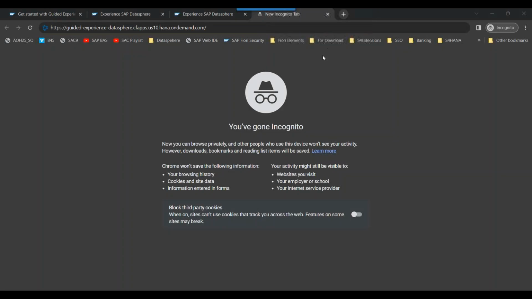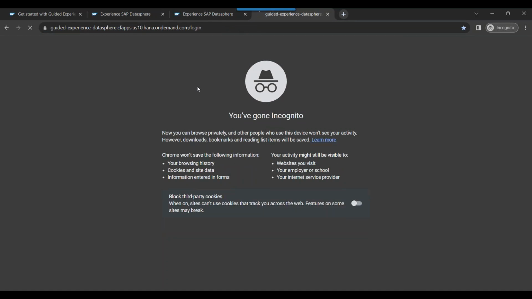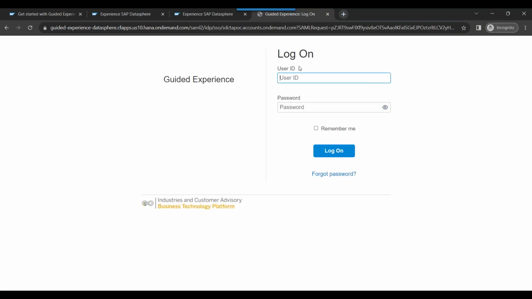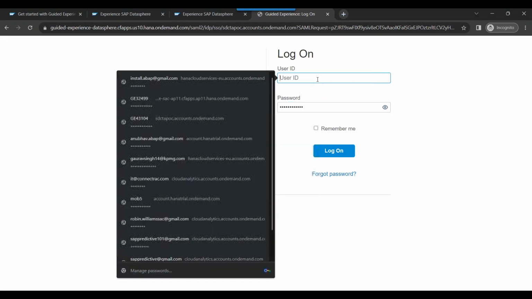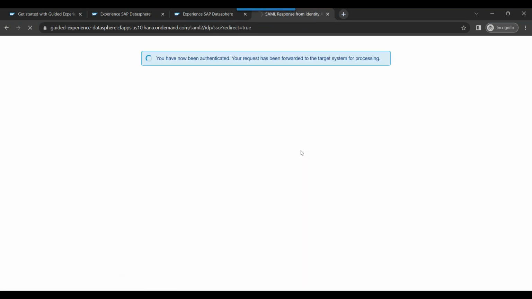So I now go back to another browser window. I copy the link and paste it, and you see it will ask me to log in. So of course, now we will give here the user ID and password which I have received. So let me pass my password and my user ID, and I click on login. This way I can now log in to my SAP Datasphere account for free.